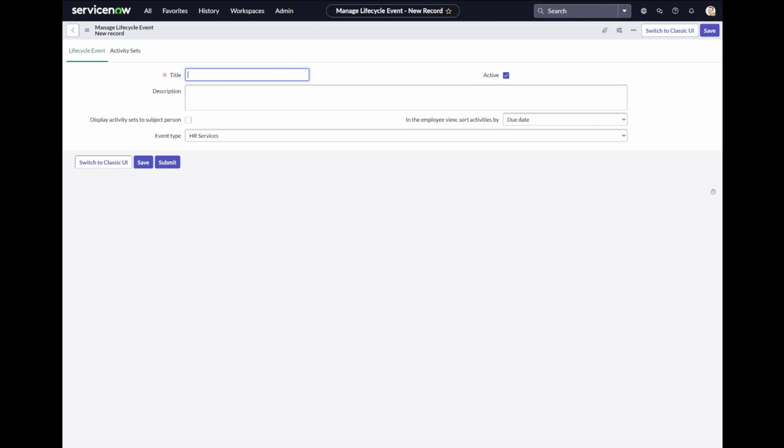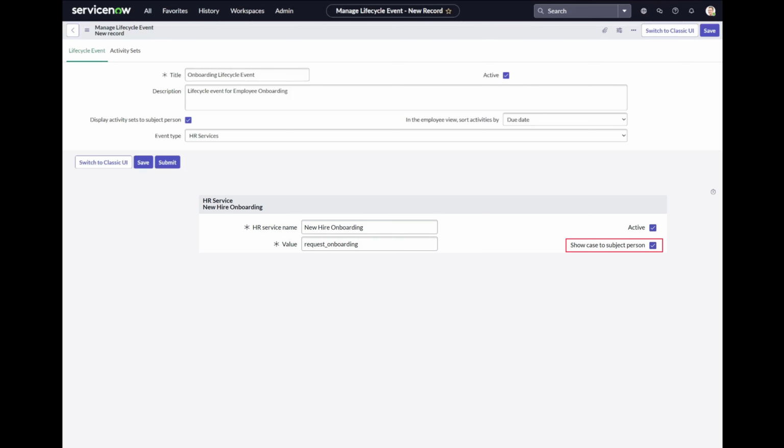We can give our lifecycle event a title, then a description. We can click Display Activity Sets to Subject Person. This displays the lifecycle event activity set timeline on the HR ticket page for the subject person. For the timeline to display, the HR service needs to be configured to Showcase to Subject Person.